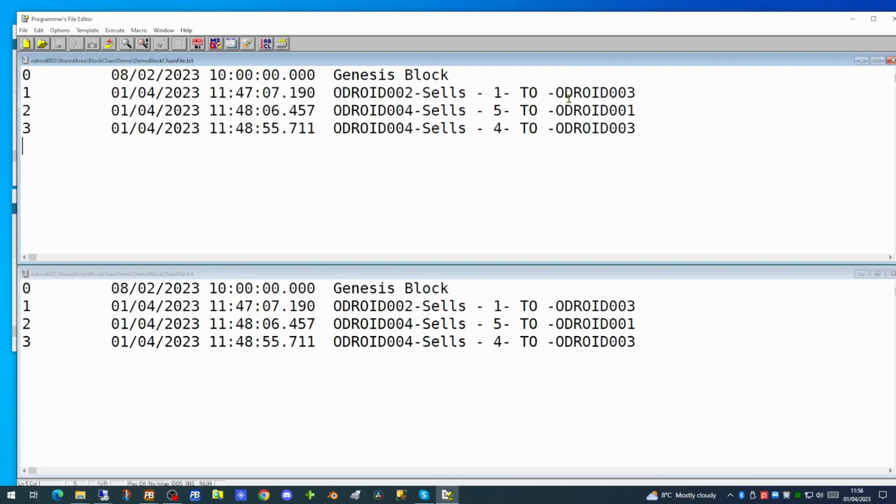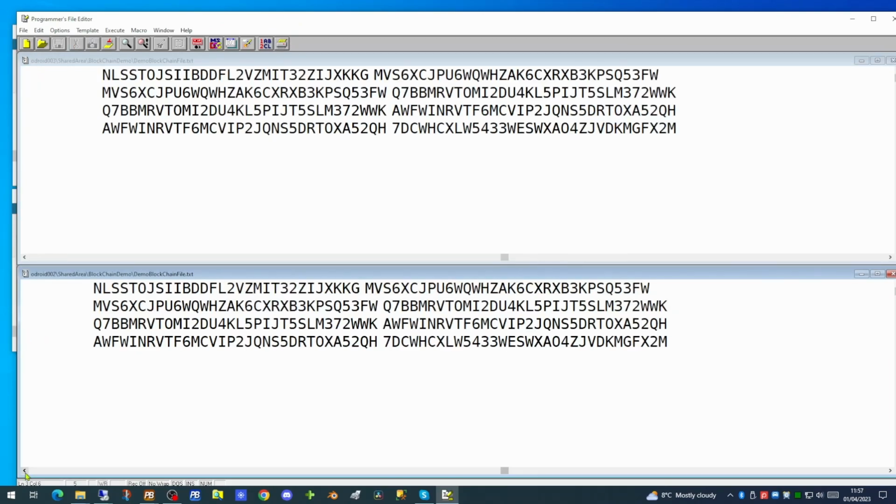As you will see from the one at the top, which is Odroid number 3, it has the first transaction, which is Odroid number 2 selling to Odroid number 3. And the 2 transactions after that are for Odroid 4 selling to Odroid 1 and Odroid 4 selling to Odroid 3. And in the Odroid 2 audit trail, we have the same transactions with the same timestamps. If we look at the right-hand side of the audit trail, we can see that our blockchain numbers are identical in both audit trails. Therefore, we have managed to achieve synchronization between at least 2 of the nodes.